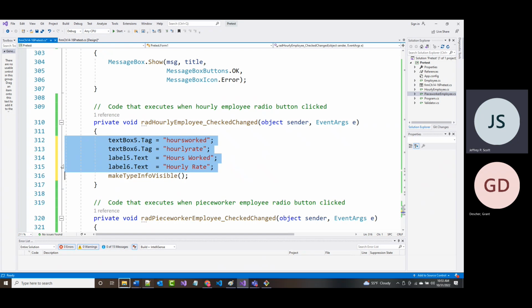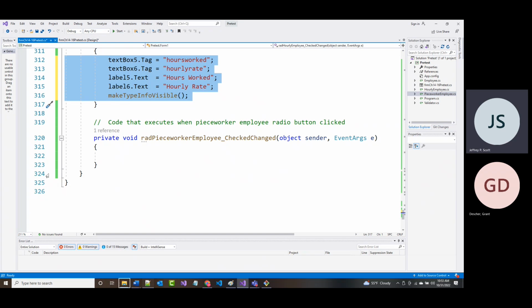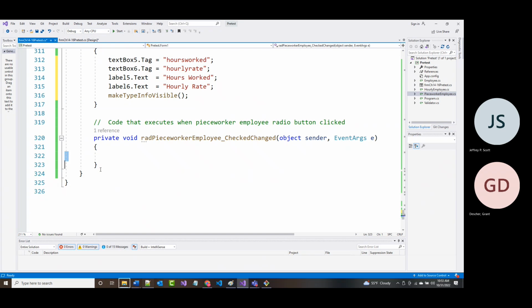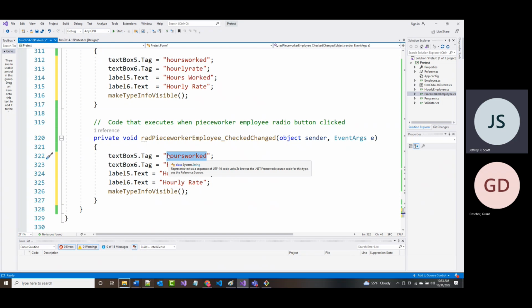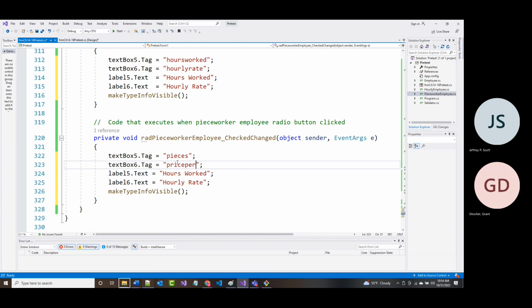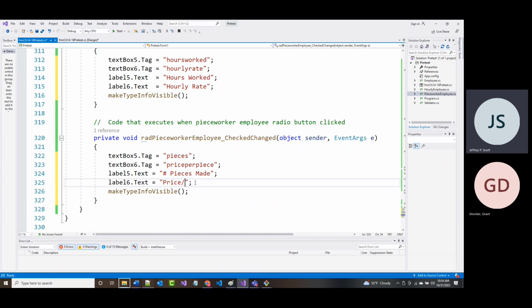And let me copy this. Most of it's pretty similar. But I don't want it to say hours worked. I want it to say pieces. I want this to say price per piece. I want this to say number pieces made. And I want this to say price per piece.